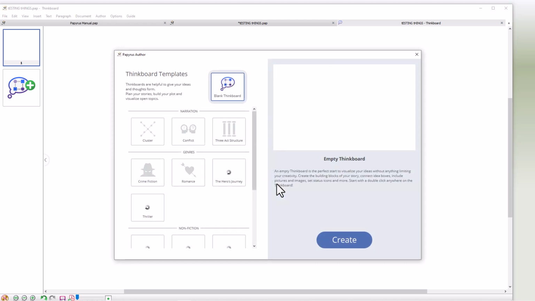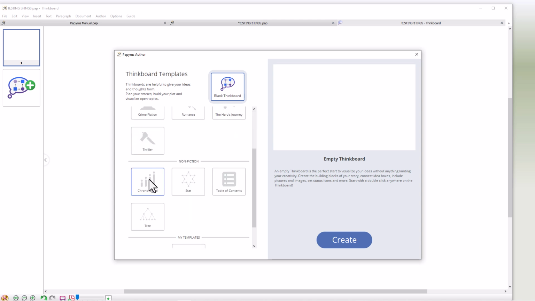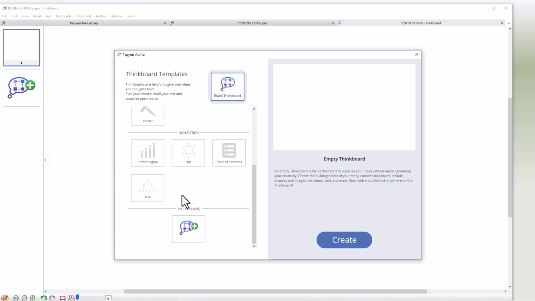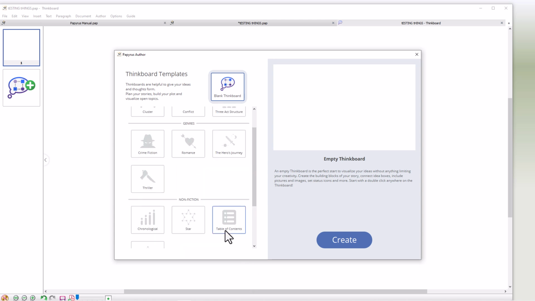You only get one of these with the free version, but you have some options. You have the hero's journey, romance, crime fiction, thriller, 3-act structure, conflict, this cluster version, and then you have some for nonfiction and your own personal templates. If you had the paid version, you could do your own custom templates.